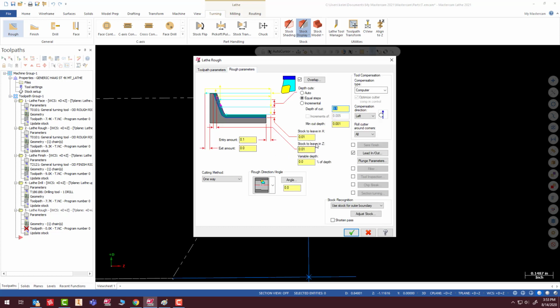Okay, so let's rough this thing out. I'm going to change this to 0.05 because the boring bar could probably get away in aluminum with 0.1, but I'm going to just be a little cautious. I can always change this later on. I'd rather it be a little slow and speed it up than smash it and have to replace something. So just be a little cautious there.